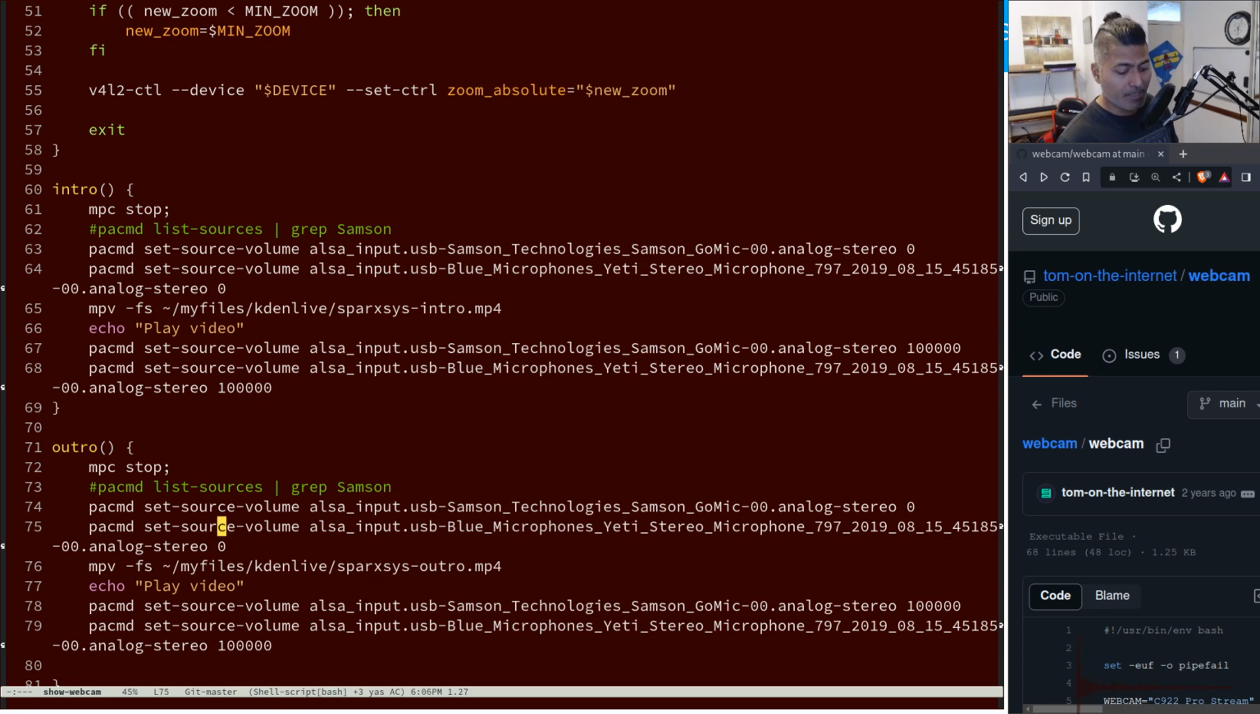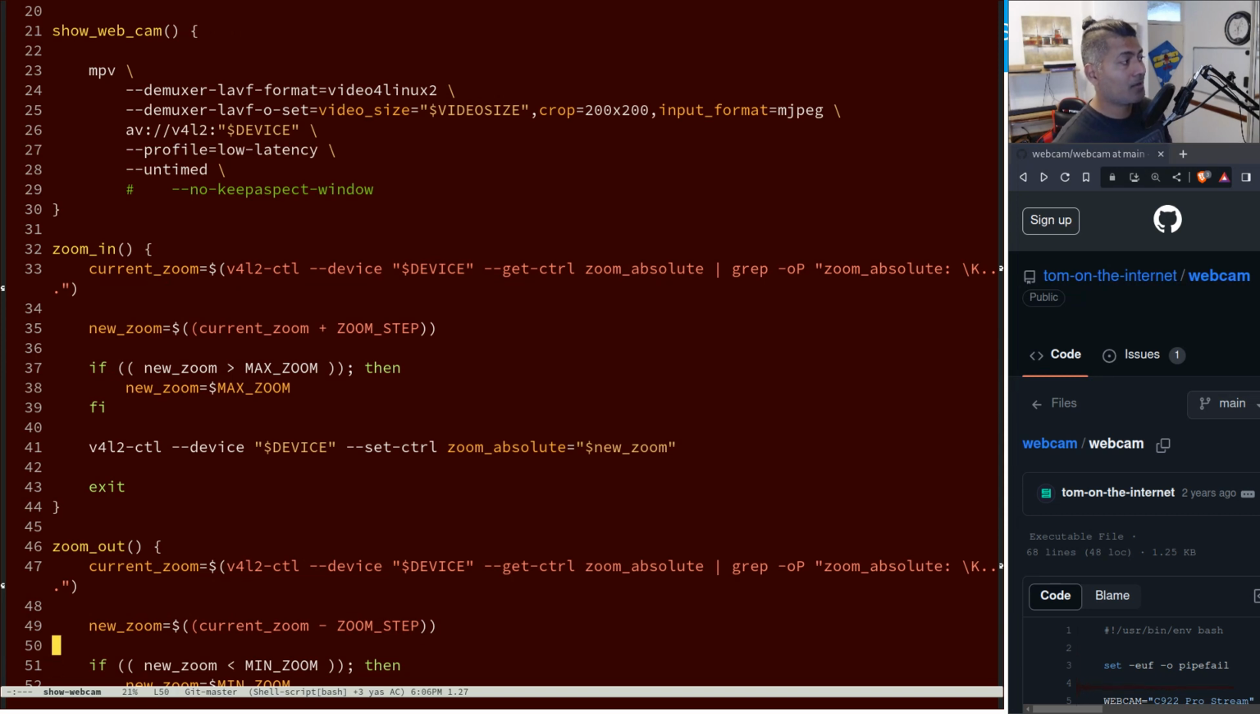So it's very simple, but for zooming in and zooming out, I use this script, which is from this guy, Tom, on the internet. I'll share the link in the description, and that is it. I know it is too simple, but it works.